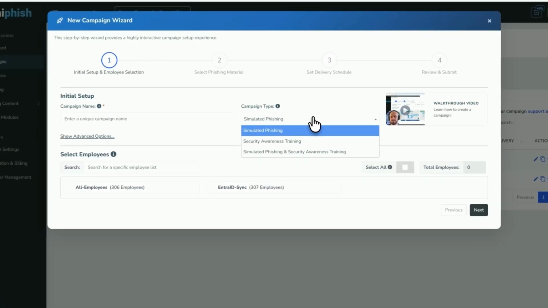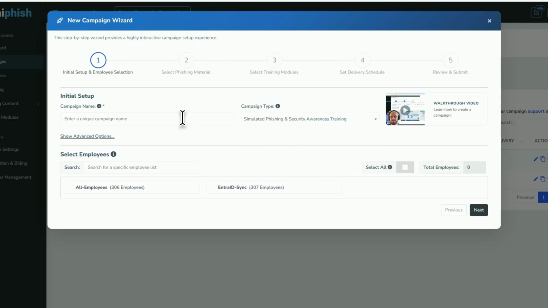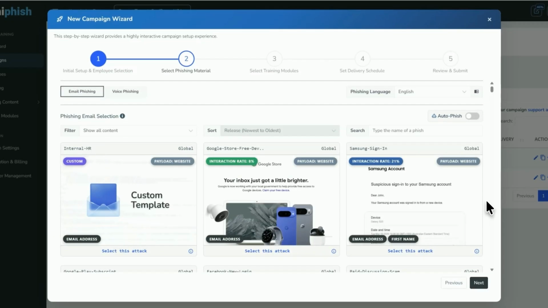So the first thing to cover are campaign types. We have simulated phishing, standalone security awareness training, or a combination of both. And this is where if users fall for the phish, they are automatically served supplementary training. We'll use that for this demo. First, give the campaign a name and select one or more of the employee lists that you want to target. Click Next.